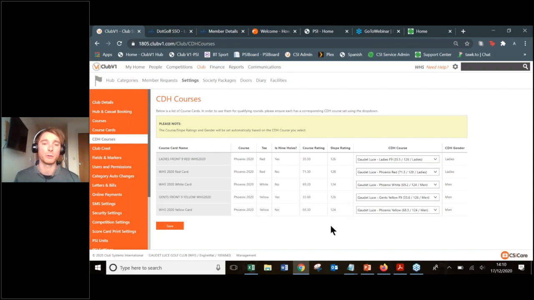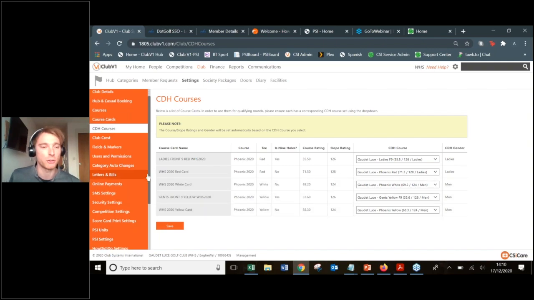Okay, and once that is set up, that will allow you to run 18-hole courses and 9-hole courses and competitions if that's what you do at your golf club. Okay, so that is getting the course card set up in the system. Now we need to focus on score entry.